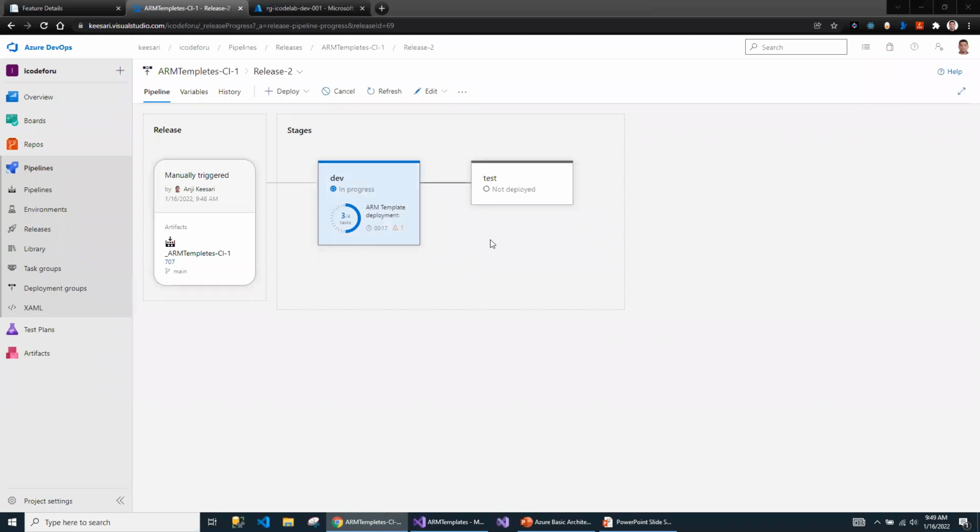So this deployment should be quicker because we already ran the deployment for the first time. Since the services already exist, it's going to validate if there are any additional changes in the RM template or the parameter file. It's going to apply those new changes as part of the rerun of these RM templates.